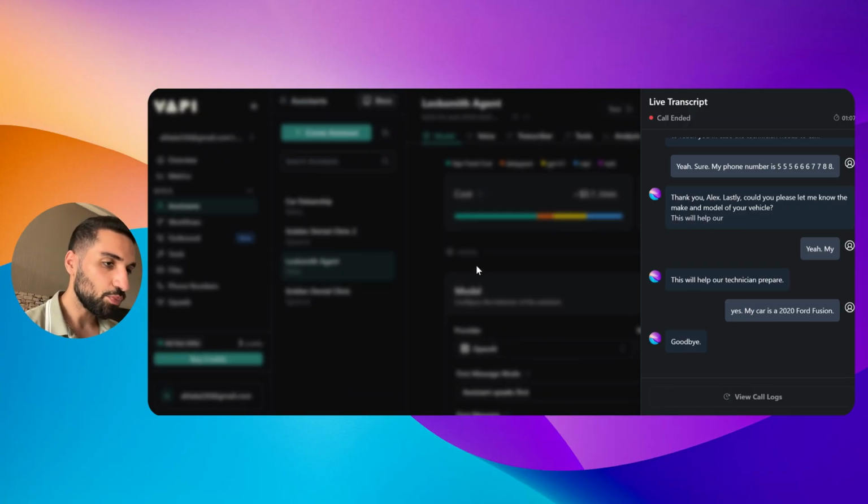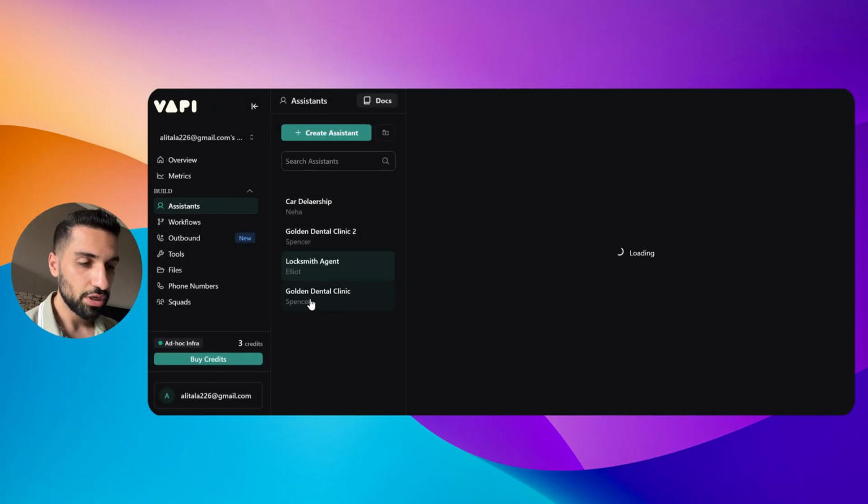Goodbye. So now you see how these AI voice agents are working. Let me show you another one, a dental clinic where you want to book an appointment, and the AI voice agent has access to our calendar and can see what time is free in order to book the appointment for the customer. So let me show you this one.